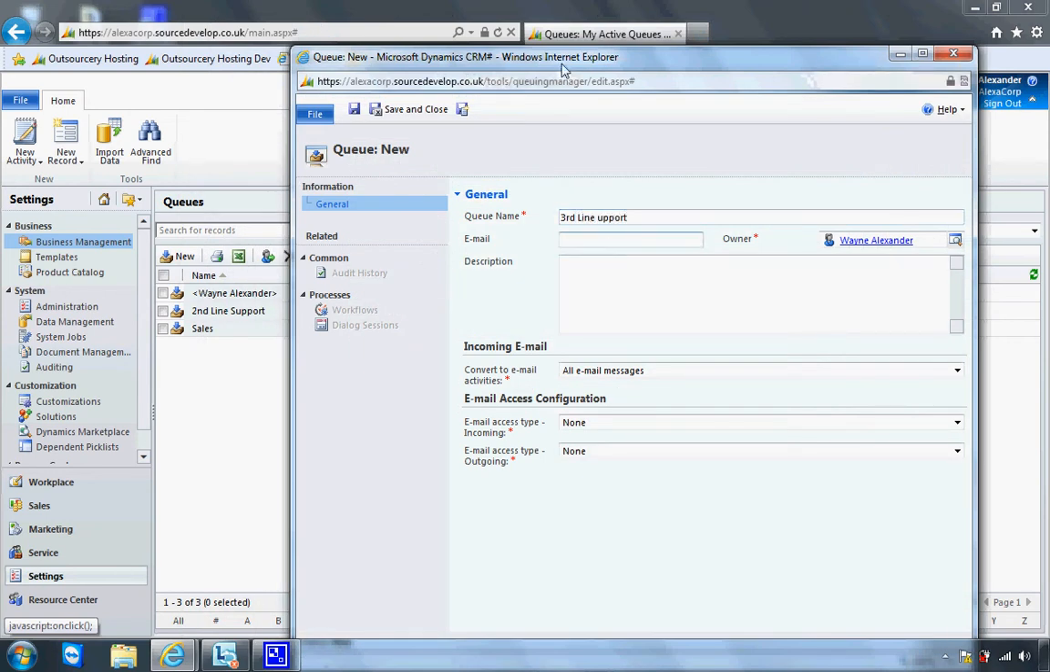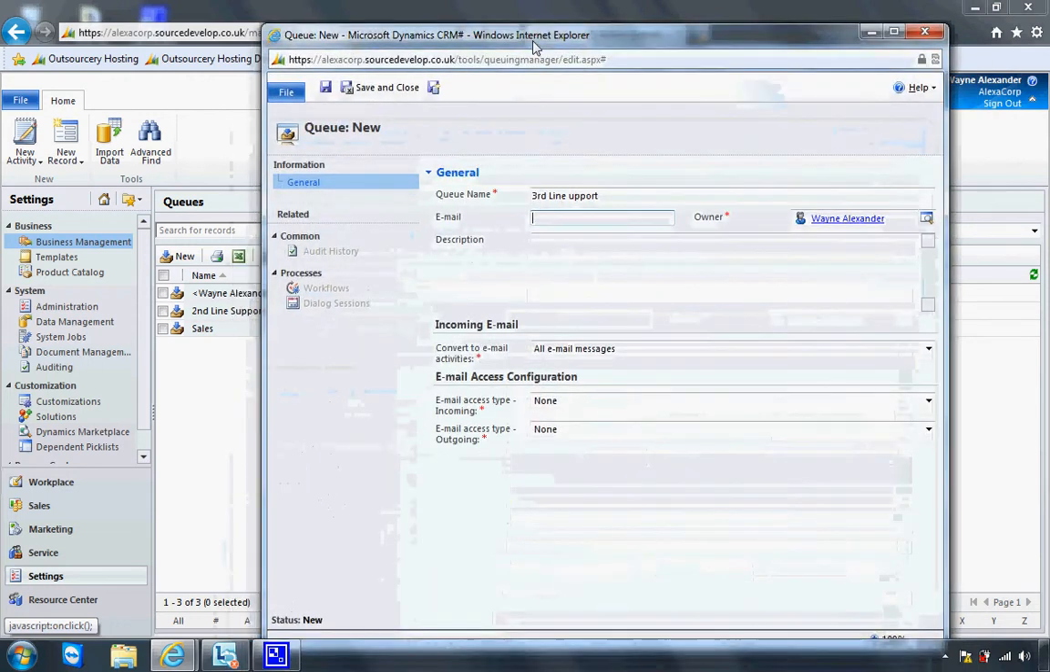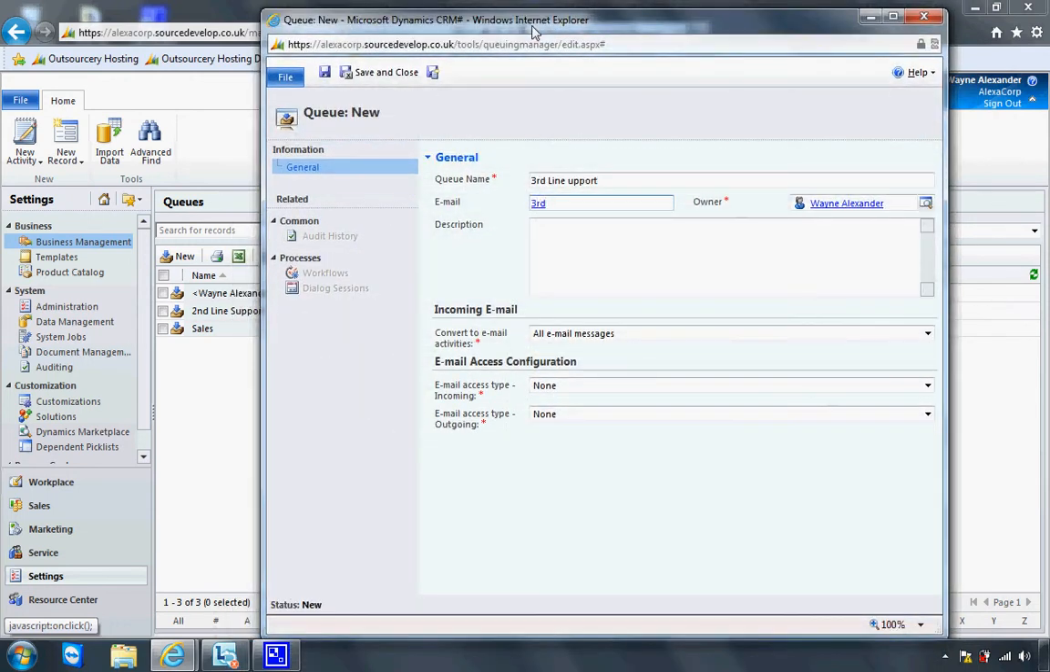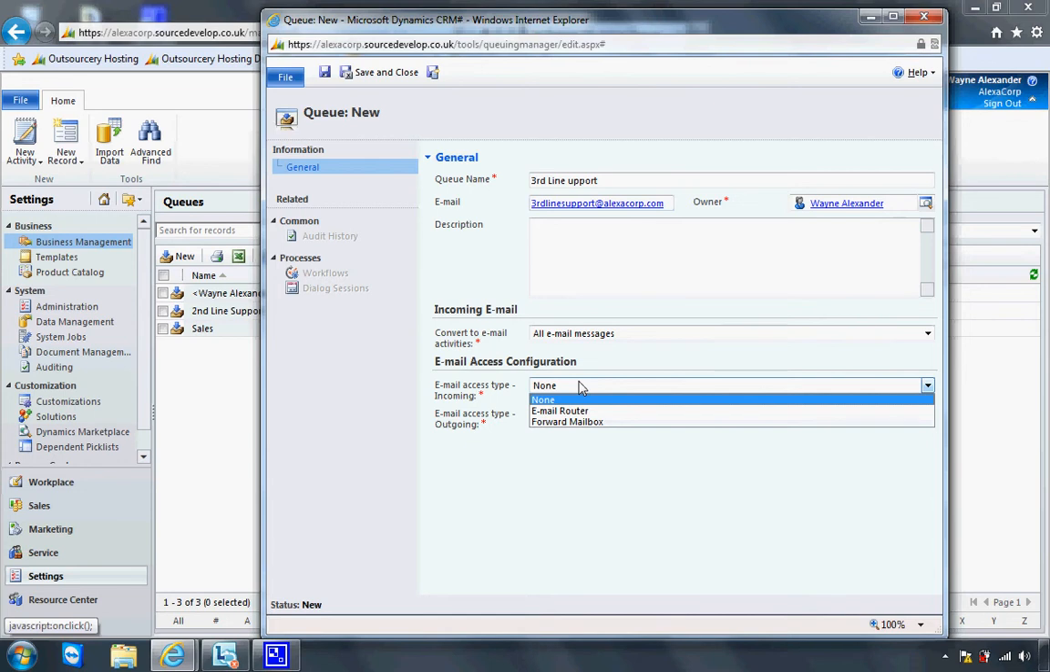I'm going to give third line an email address, so I'm going to call this third line support at alexacorp.com. By default, the system would have the email access configuration set to none. You can change those to email router and forwarding mailbox, depending on what you want to use this queue for.